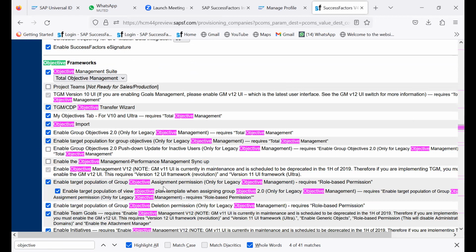And group objectives, target population group, and certain things which is only for literacy, you don't need that. Because we have now moved to a recent version of it. Okay, so total objective management only. So that is fine. Enable the objective management, performance management, sync off. So that is fine. So whenever we're saying V12, we are using V12 now, unless SAP is coming with a new version, V13 like that, right? So that we have to look at.